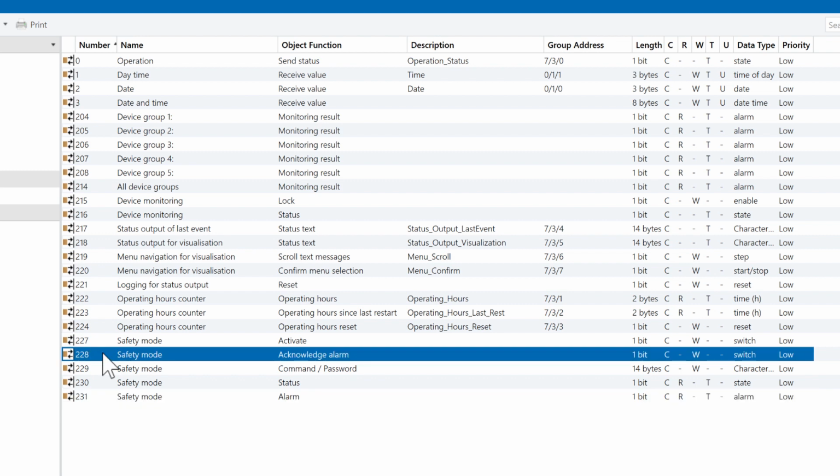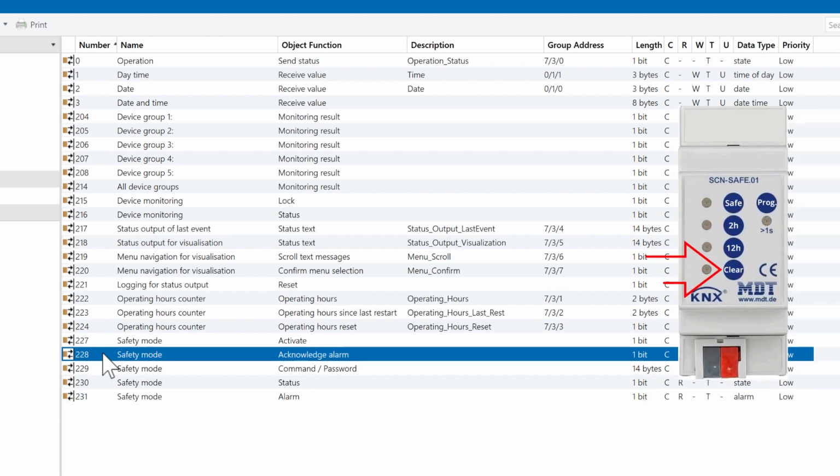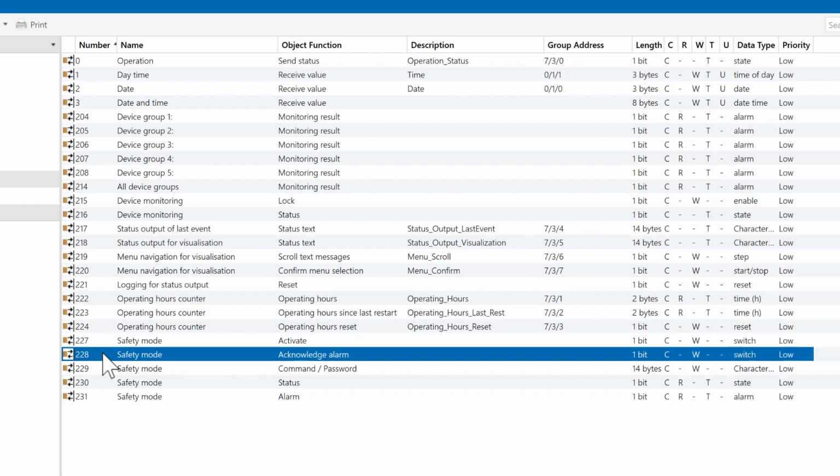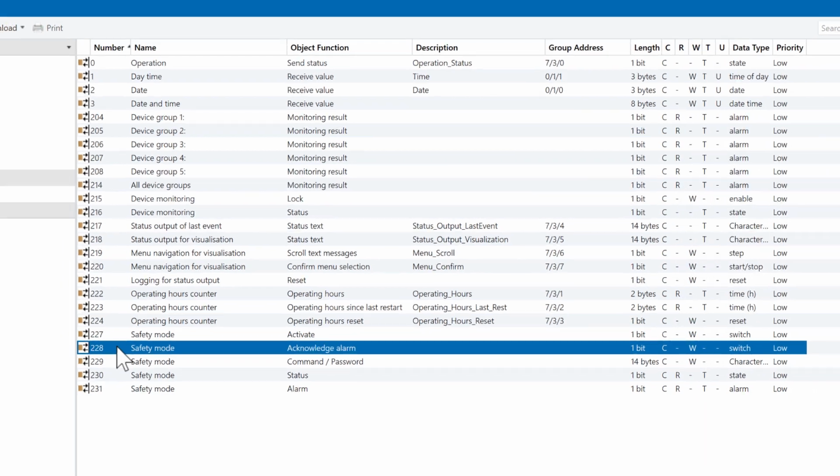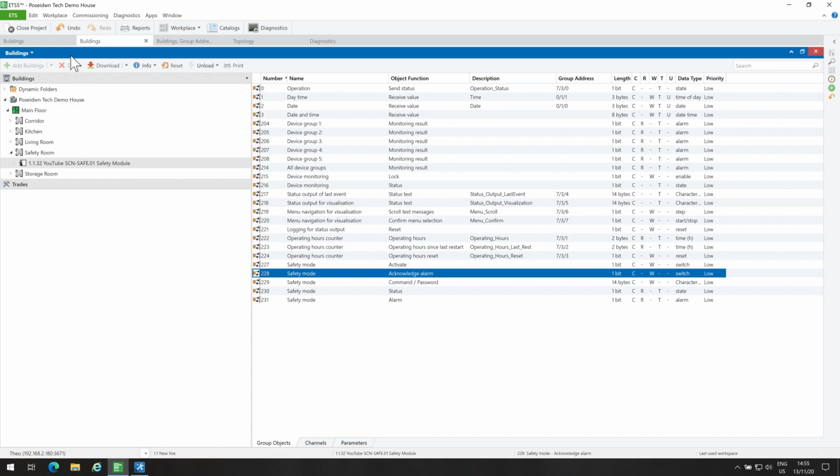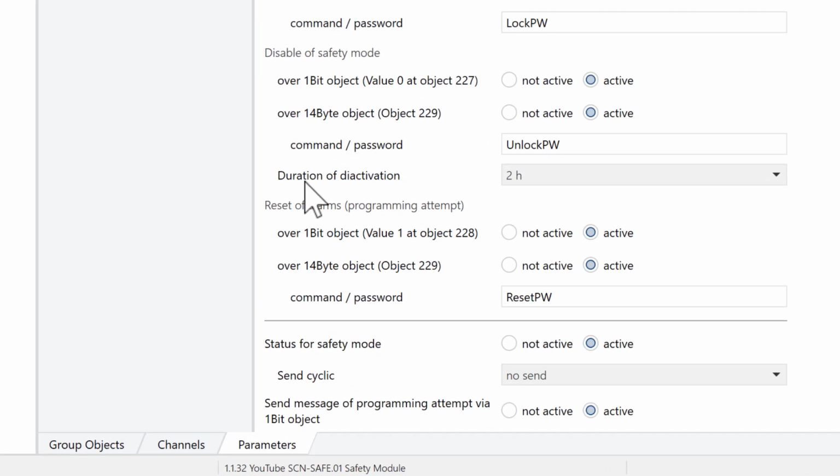Object 228 is the acknowledge alarm object and has the same functionality as the clear button on the device. So, when you turn acknowledge alarm on, it is the same as pressing the clear button on the device, and the alarm status goes from alarm to no alarm. The acknowledge alarm object can be set from safety functions. The parameter reset of alarms over 1-bit object must be set to active.